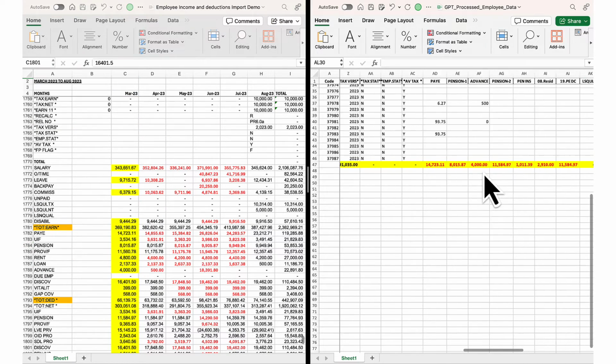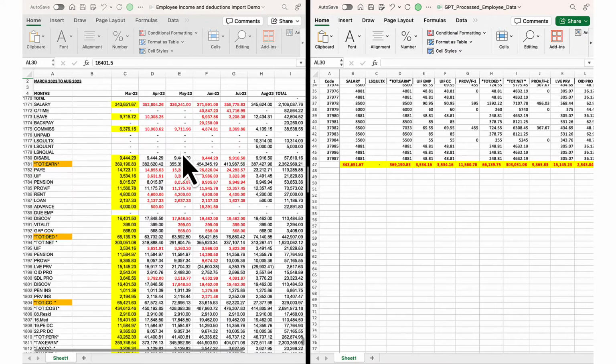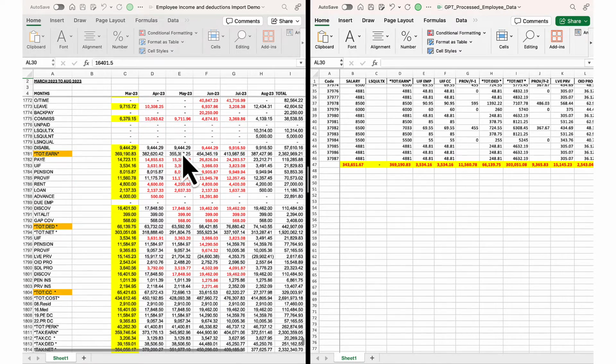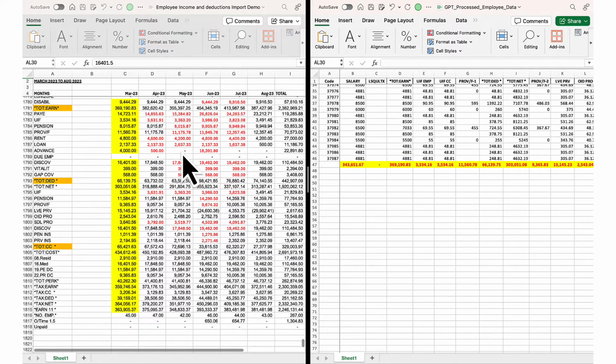As I scroll through the ChatGPT file, I can see all the fields are marked in red and yellow. More importantly, every field from the original payroll export has been marked, meaning the ChatGPT file has accurately extracted all the data.